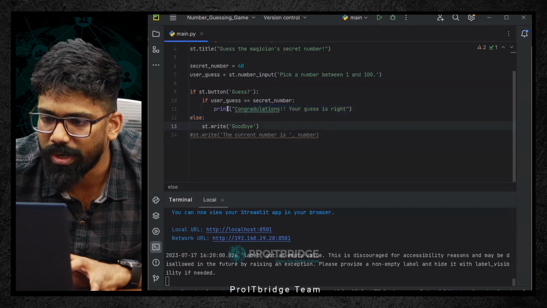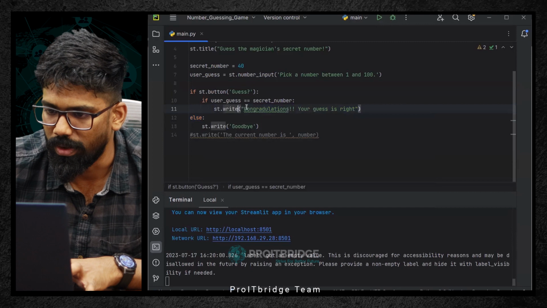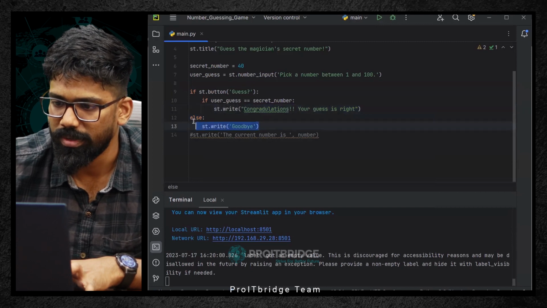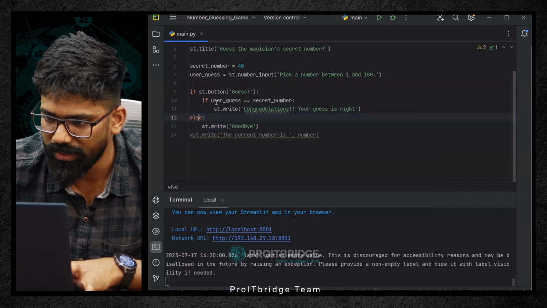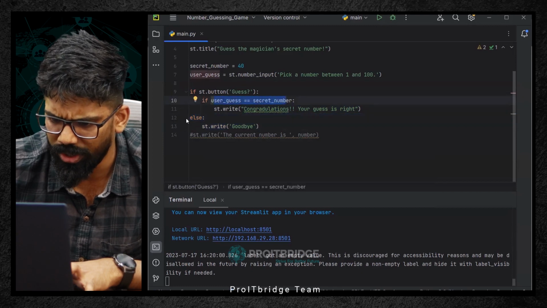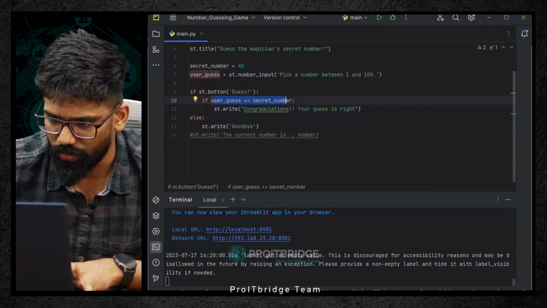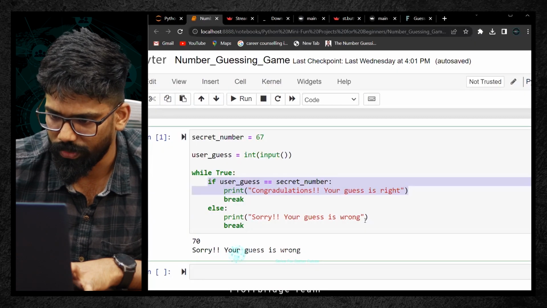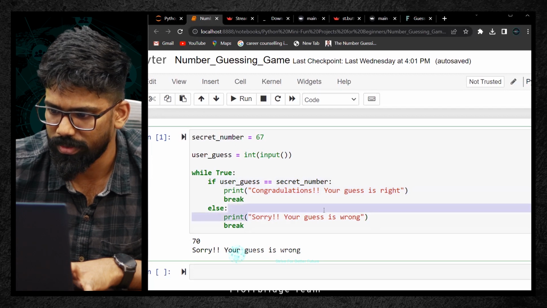So now instead of print, I'll say streamlit.write. Okay, if the button is clicked, do this. Else, meaning if the user guess is not equal to the secret number, what needs to be done? Let me go back and see the logic we already did. So I'll say, sorry, your guess is wrong.